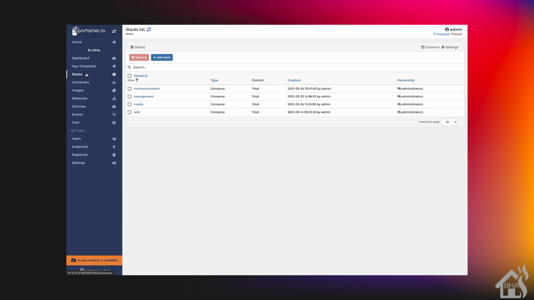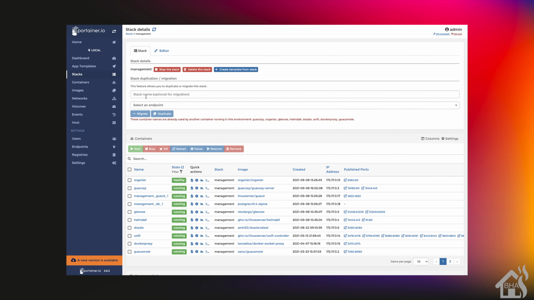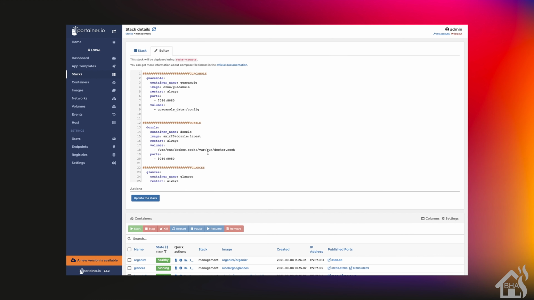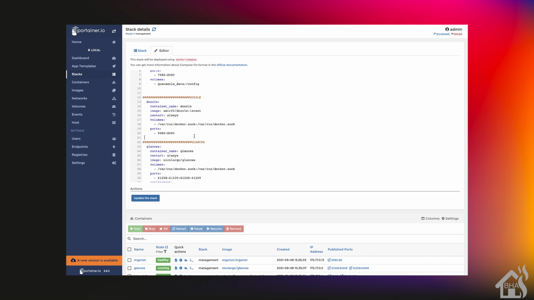And I have everything under management. Click on that. We're going to go to the editor here. And just find this little spot. We'll add it right here underneath Dozzle. So we're going to call this Organizr temp. Obviously, you call yours whatever you want. The container name will be Organizr temp as well. We're going to set the restart to always.